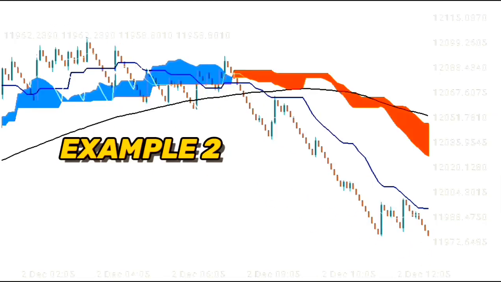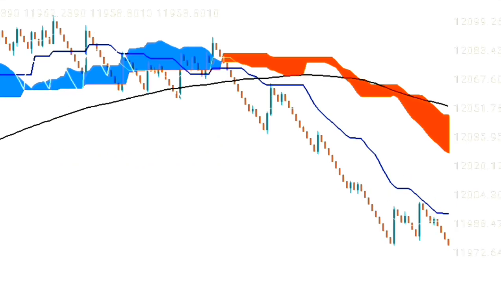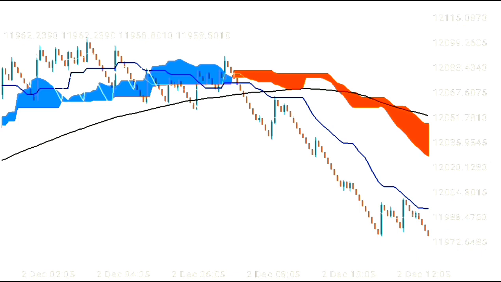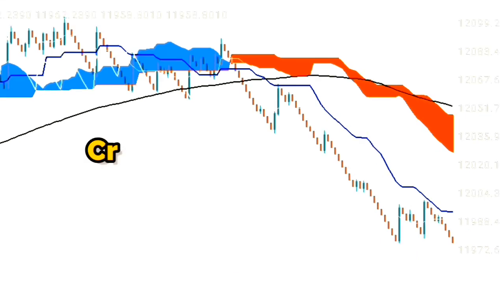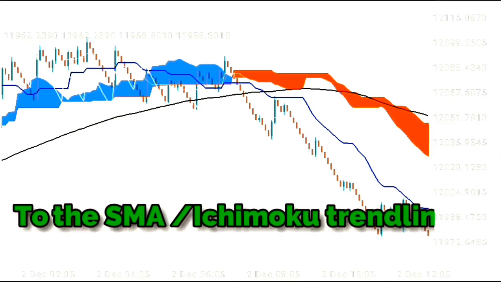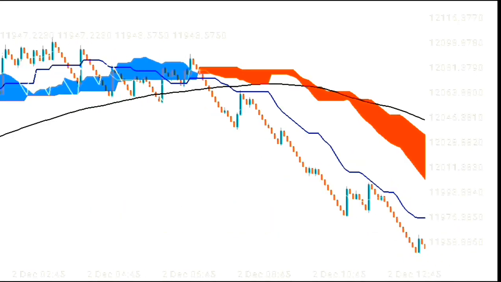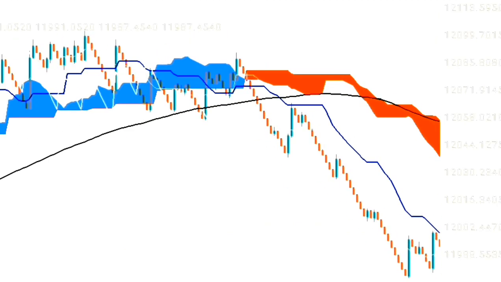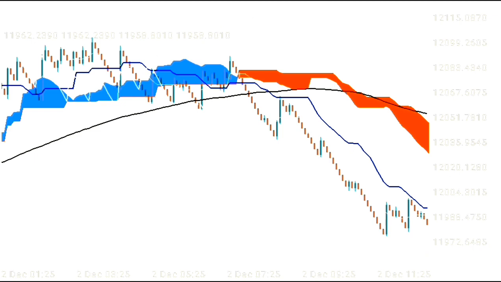Here is another example that we have right here. Remember the 3 features: feature number 1, we need to see the cloud change. Feature number 2, we need to see a crossover. Feature number 3, we need what? We need that pullback to that Ichimoku line, or either the moving average, right? As you can see right here, feature number 1 is confirmed, the cloud has changed. Now our cloud is red. And feature number 2, now we have our crossover right here.